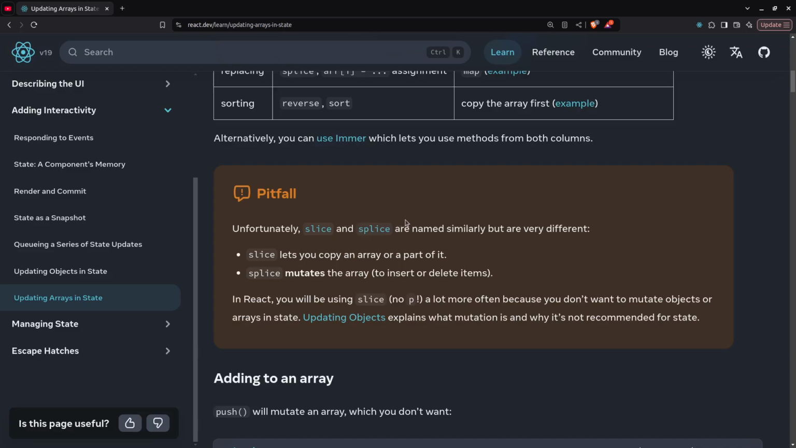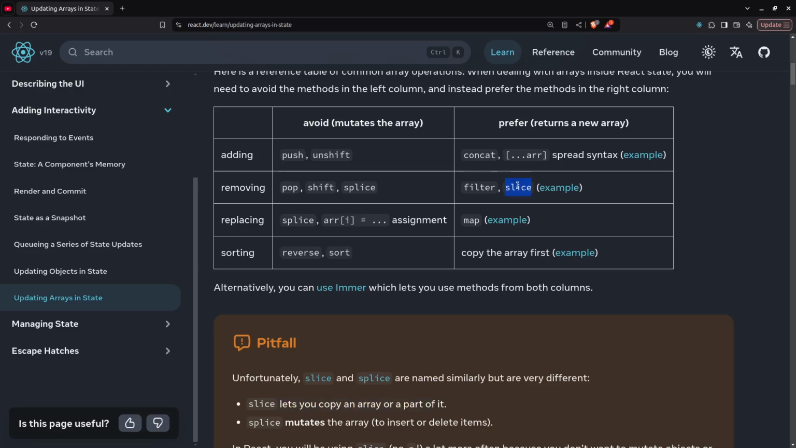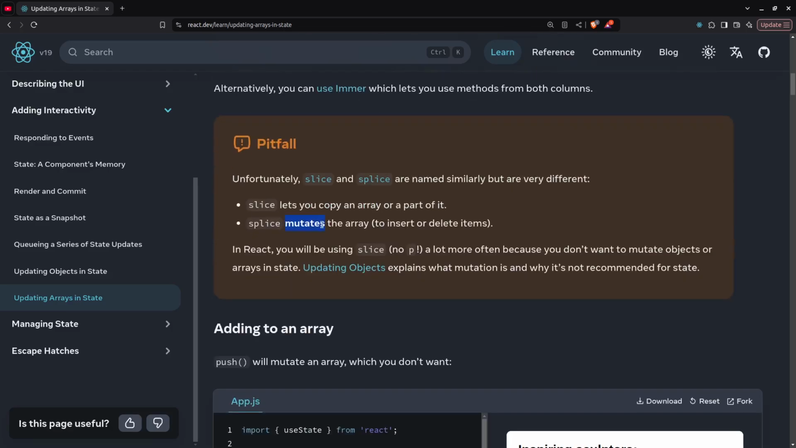Unfortunately, slice and splice are named similarly but are very different. Slice lets you copy an array or a part of it. So we must go with slice. Splice mutates the array. We should not use splice in React state. In React, you will be using slice a lot more often because you don't want to mutate objects in arrays. Instead, updating objects: explain what mutation is and why it's not recommended for state.